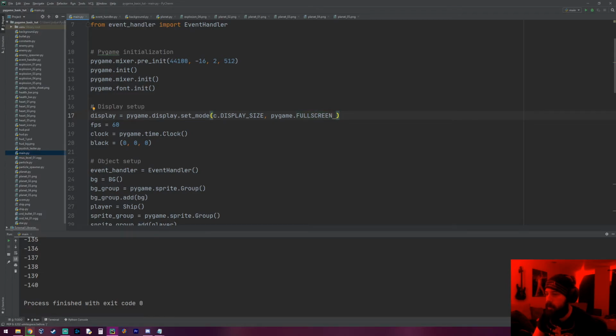There's a bunch of other, they're called flags, but you can pass a bunch of different flags and chain them together to get it to do different things. So the fullscreen flag will make the game run in full screen mode. And usually when you do that, you want to put the pipe symbol, which does a bitwise OR. Don't worry if you don't know what that is, just type the pipe symbol and you can add flags to it.